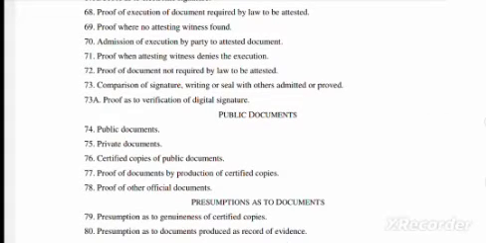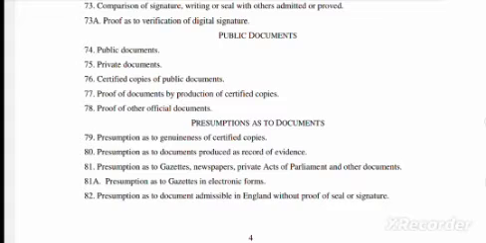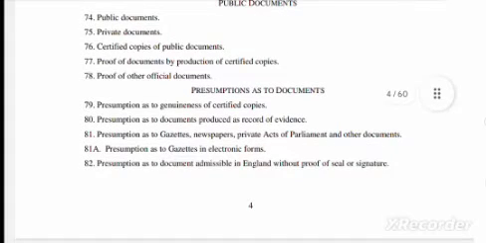72, proof of document not required by law to be attested. 73, comparison of signature, writing or seal with others admitted or proved. 73A, proof as to verification of digital signature. Public documents, 74 to 78. 74, defined public documents. 75, private documents. 76, certified copies of public documents. 77, proof of documents by production of certified copies. 78, proof of other official documents.